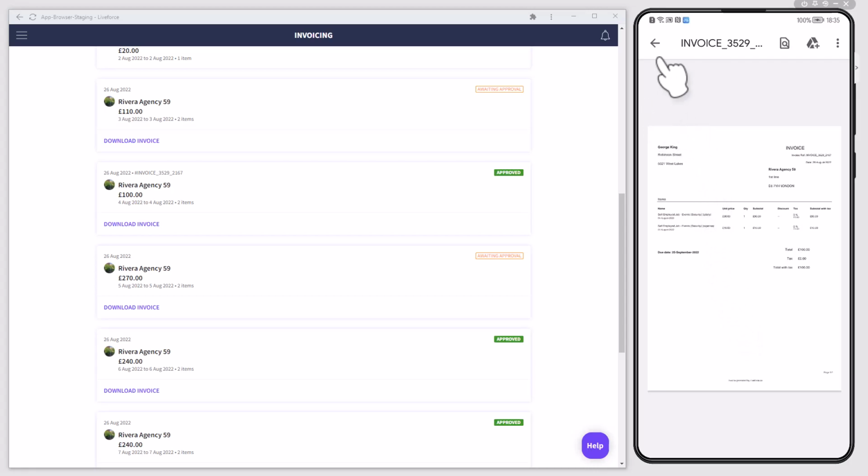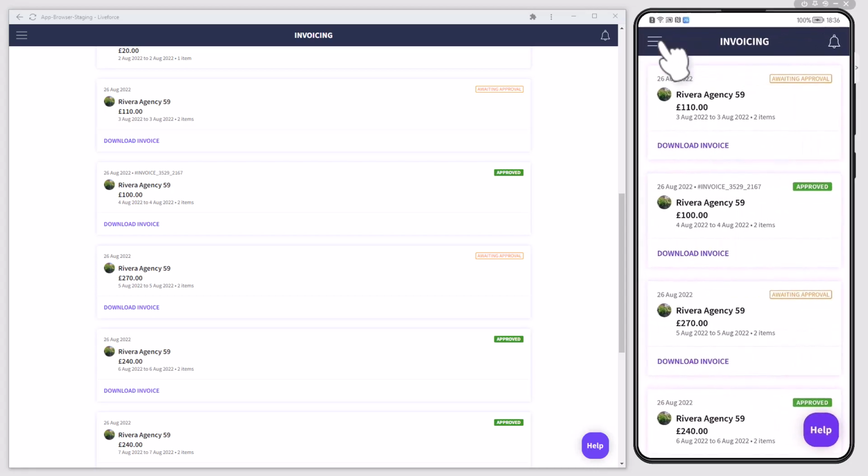Once this is submitted, auto-submitted invoices are always set as approved. The reason being that these invoices correlate directly with the details input by the agency.